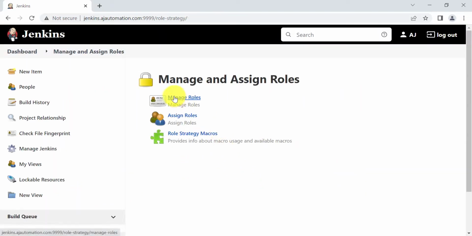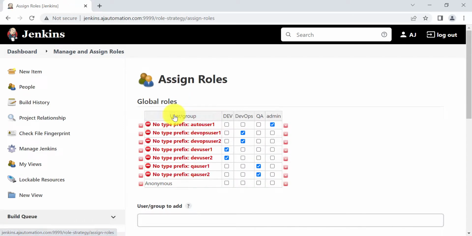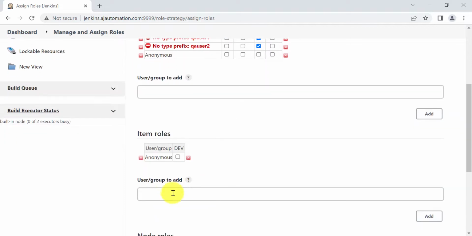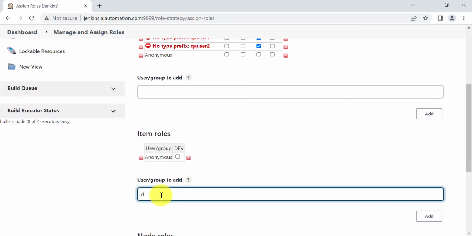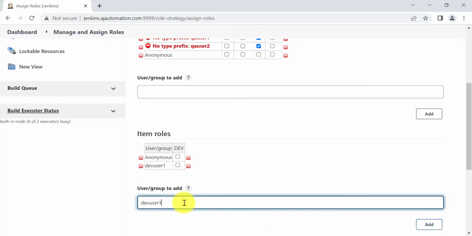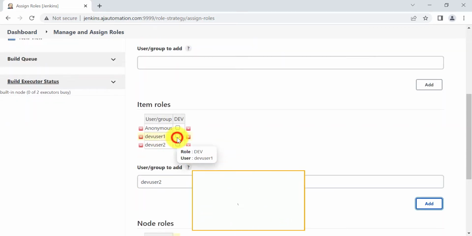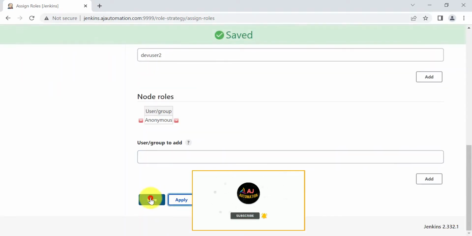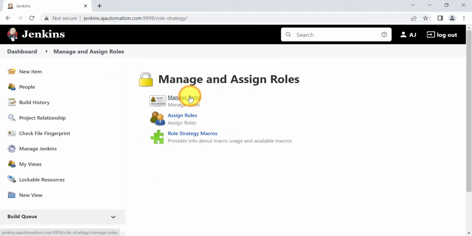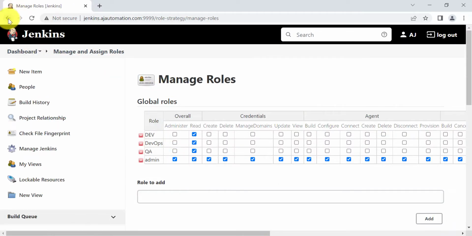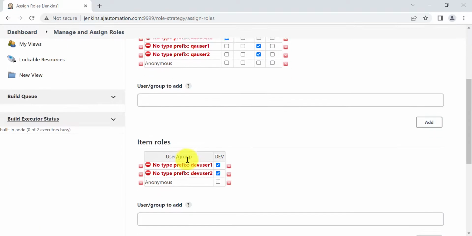So after you have added the item roles, just go to assign roles now, and again go to the item roles. Okay, so here we need to add the users now. So here I am adding dev user 1 and dev user 2. Okay, so both the users are developers. So in manage roles we have added the item role dev with this pattern, and in assign roles we have added the users for that dev role.